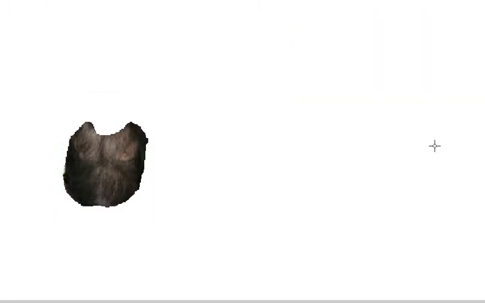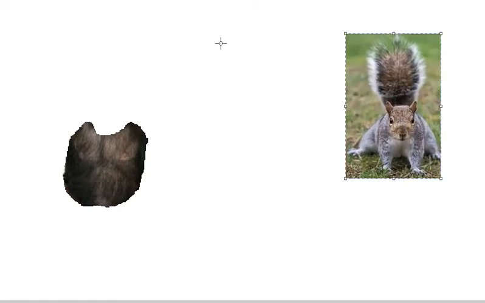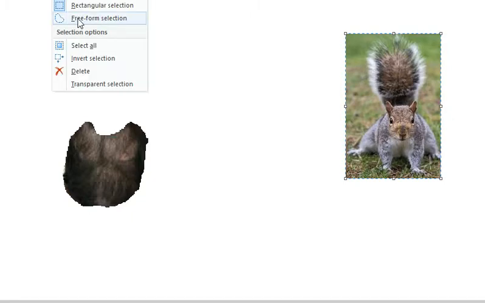Next part is, let's see. Oh yeah. This animal is one of my favorite animals, and let's see if you can guess what it is before I put it up there. 3, 2, 1. You didn't get it right. It's a squirrel.